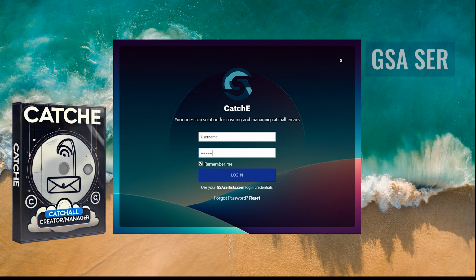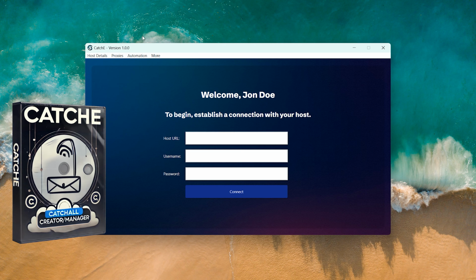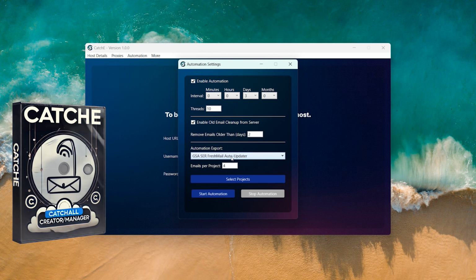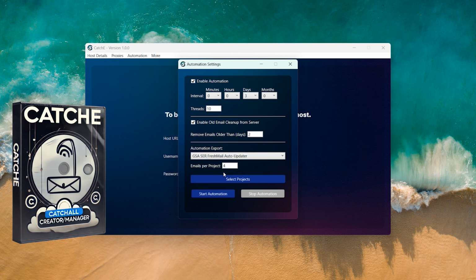Whether you're using GSA SER, MoneyRobot, XRumer, RankerX, or another tool, CatchE will take the hassle out of managing your emails manually. GSA SER users can benefit from the Freshmail Auto Updater feature, which automatically manages emails for your GSA search engine ranker projects. This feature updates your project's emails and deletes old ones at your specified interval, so you can skip manual email management entirely. Now let's dive into the setup.